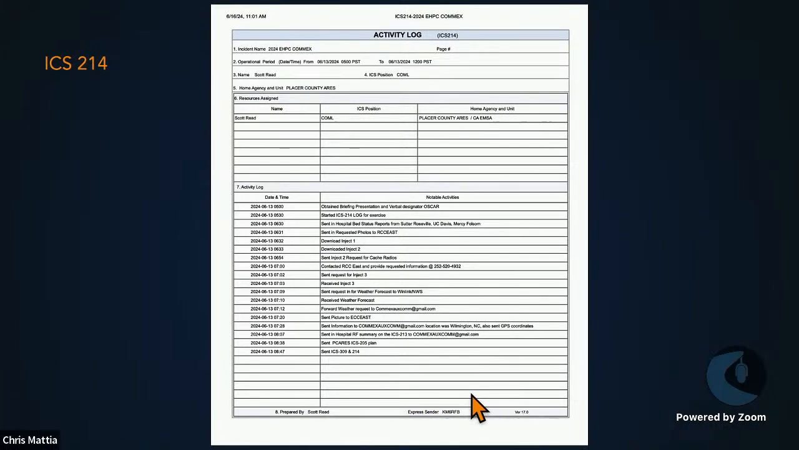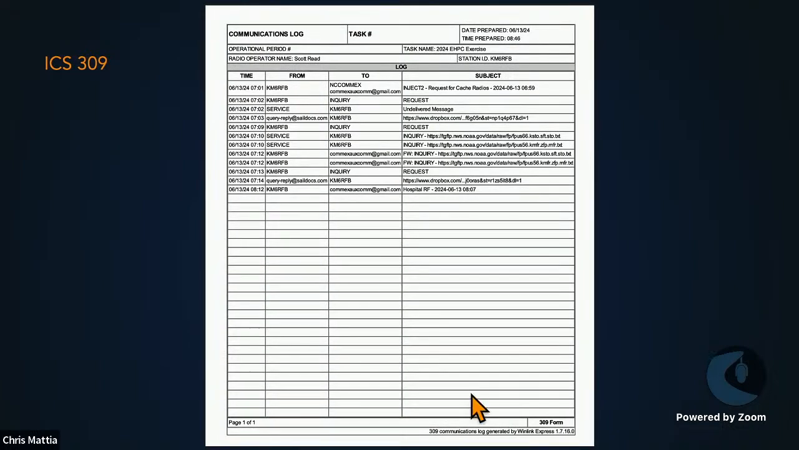I didn't have to scan a document or convert something to PDF. I just sent my ICS 214 to them. And then the next one is my 309. Now some stuff I sent by email, so not everything appears on here. That was on a separate one, but everything that was sent through my Winlink was tracked.